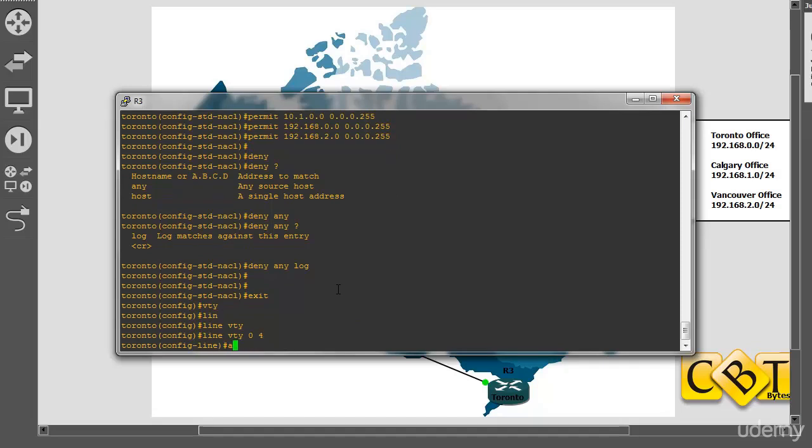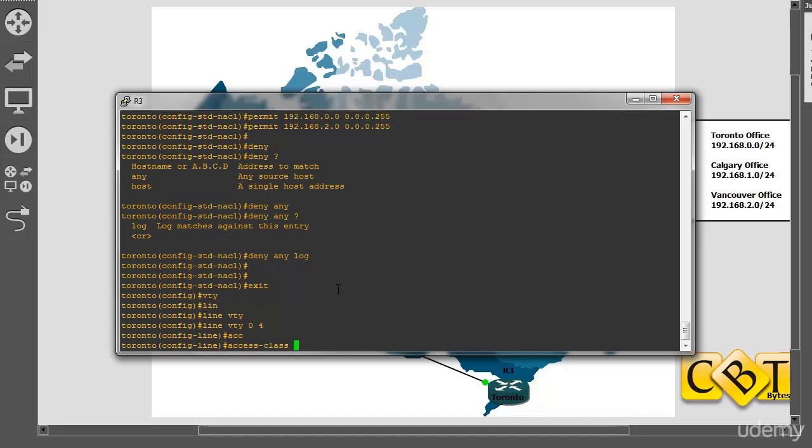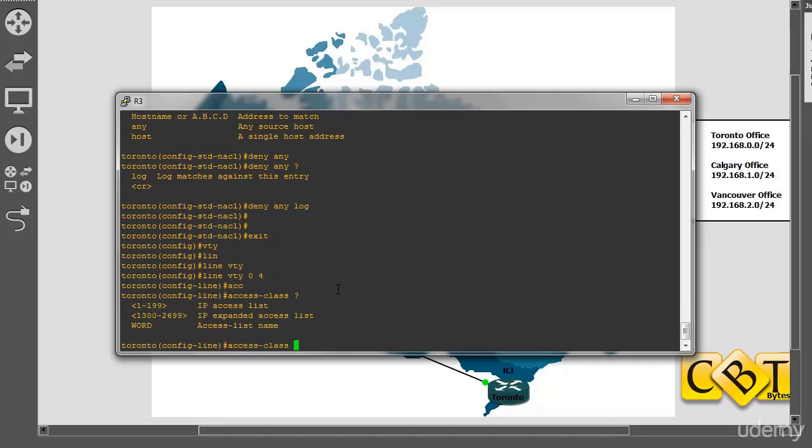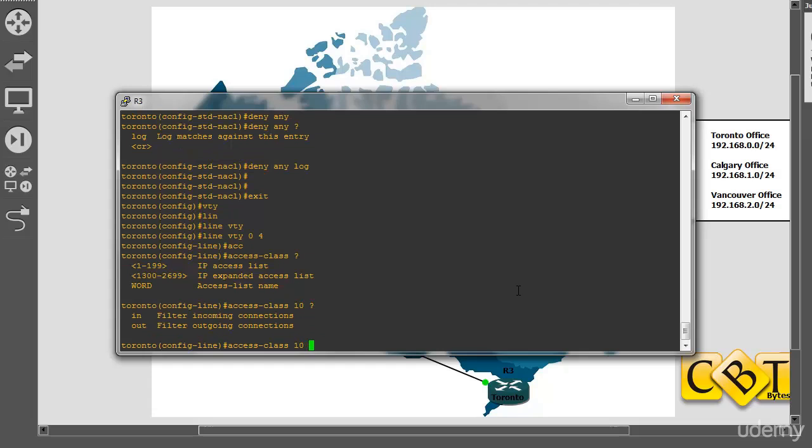And actually apply this access list. So access class is the command. If I hit question mark, I will see I can denote either the access list name, which I haven't set, or the access list number, which I did set as 10. And then I need to set the direction. So in this case it's filtering incoming connections.